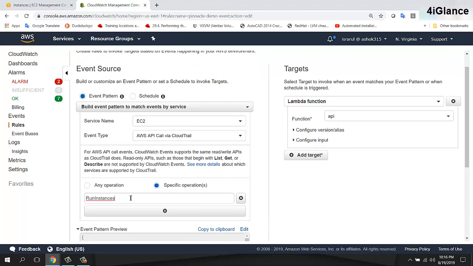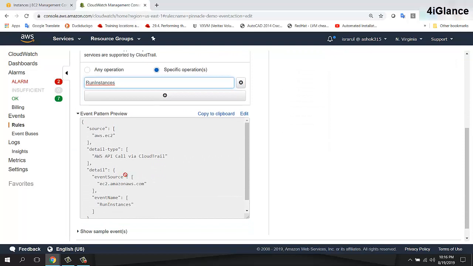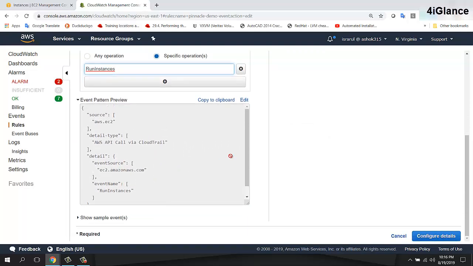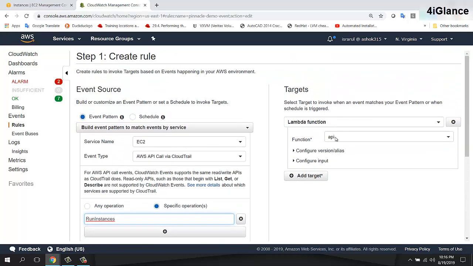And this is where you define that you want to tag the resources which the user creates, okay? Not for the stopped instances, not for the running instances. You only want to tag the resources which are being created by the user. Now this is the pattern preview. Okay, and on the right hand side you have defined the target.